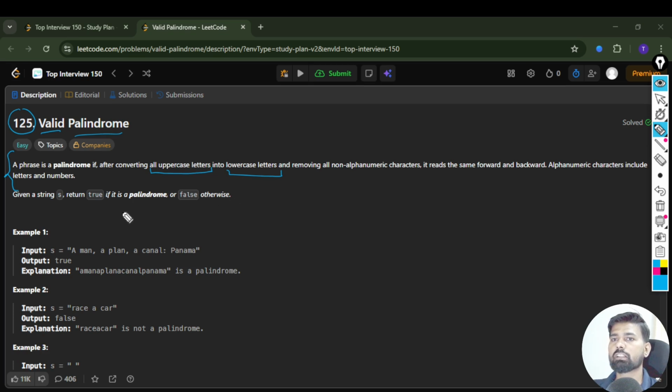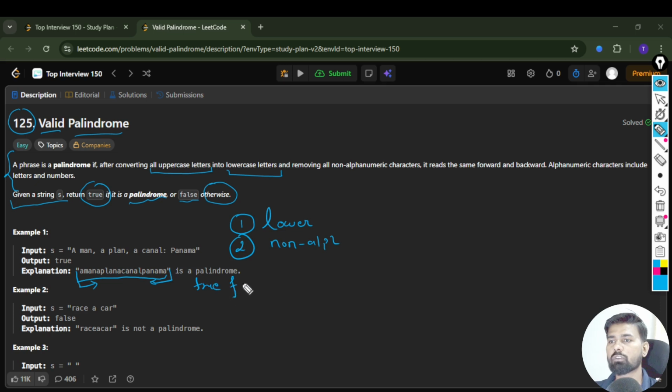It also mentions that we are given a string, and we just have to return true if it is a palindrome, false otherwise. So this is the input string. First, we convert everything to lowercase. After that, the second step is to remove all non-alphanumeric characters. Then at the end you will be left with this string, and you just have to read it from forward as well as from backward. If it is the same, then we return true, or else we return false.